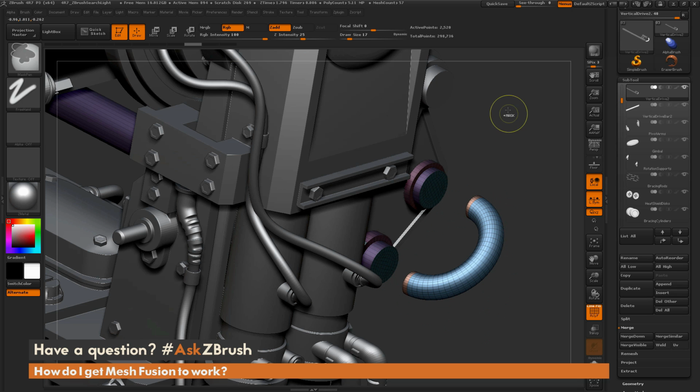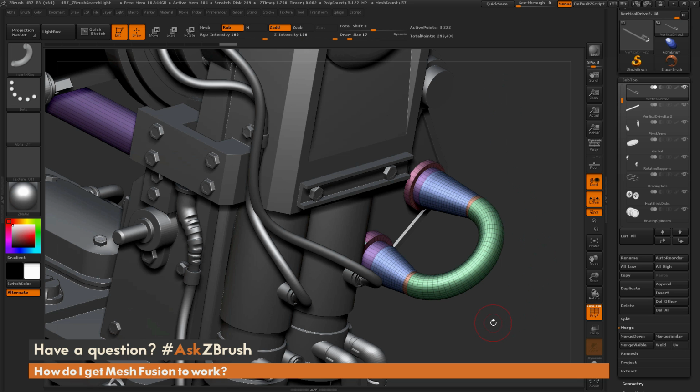So we'll hold the control key, we'll click and drag. Let's do that one more time. And you can see ZBrush even fuses the gap for you.